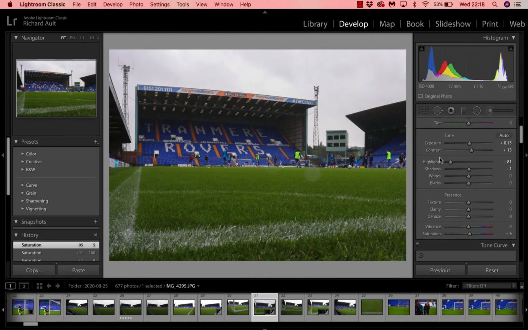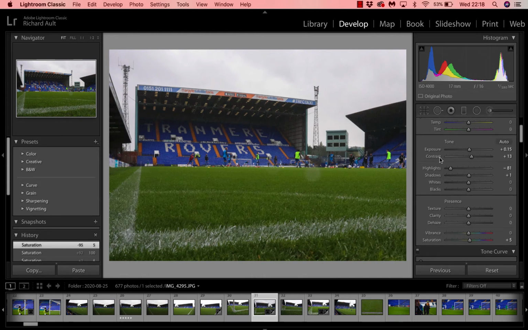Other ones you can use, depending on circumstance and depending on what you need to do with the photo, is you could start to play with things like dehaze and clarity.